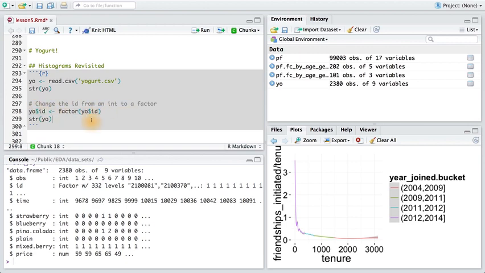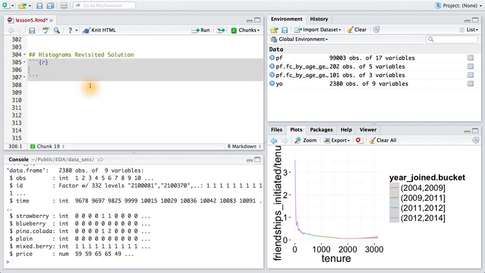Once you've done all this, I want you to create a histogram of the yogurt prices. Copy and paste your R code into the R chunk on the quiz screen that will appear here, and then write a few sentences about what you notice.